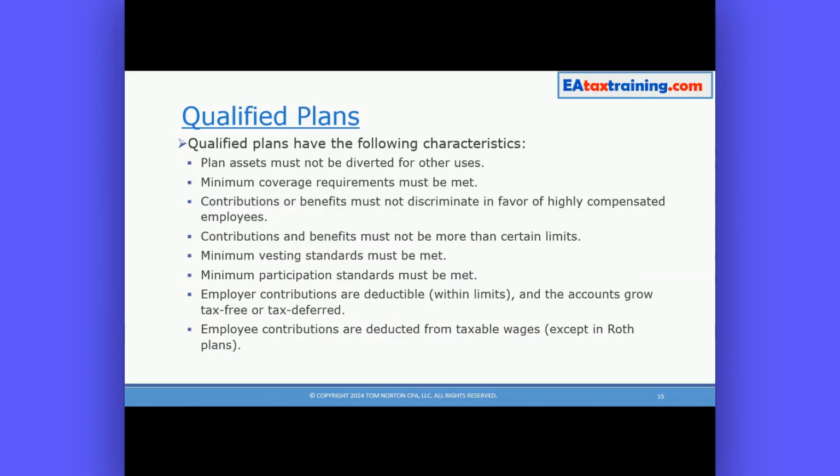Qualified plans have the following characteristics that are listed on the slide. The plans must not be diverted for other uses, so the company can't take the money and use it to cover operating costs or anything like that. There are minimum coverage requirements that must be met. In other words, who in the company is covered by the plan and is allowed to participate. There are minimum requirements for that. Contributions or benefits cannot discriminate in favor of highly compensated employees. Contributions and benefits cannot be more than certain limits. There are minimum vesting standards that must be met.